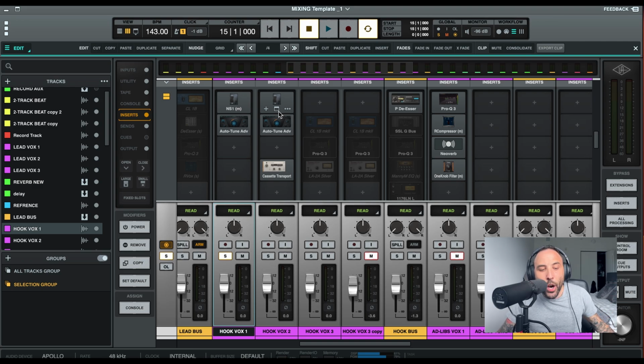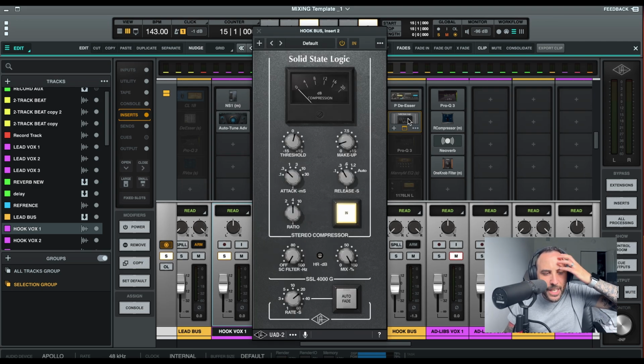That's the first thing on the chain. So this is the SSL bus compressor. The only thing I'm not using is the SC filter. If ever you want to use that, use it on the mix bus, but don't use that on vocals, because basically here, you're going to tell the compressor which frequency you want to compress.